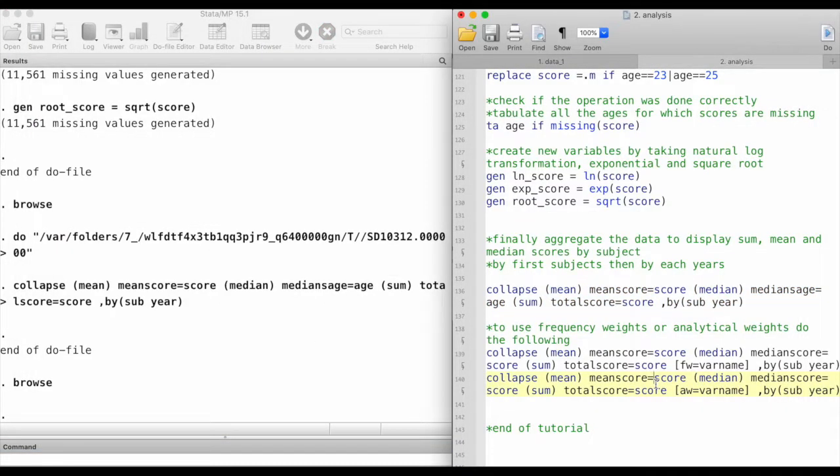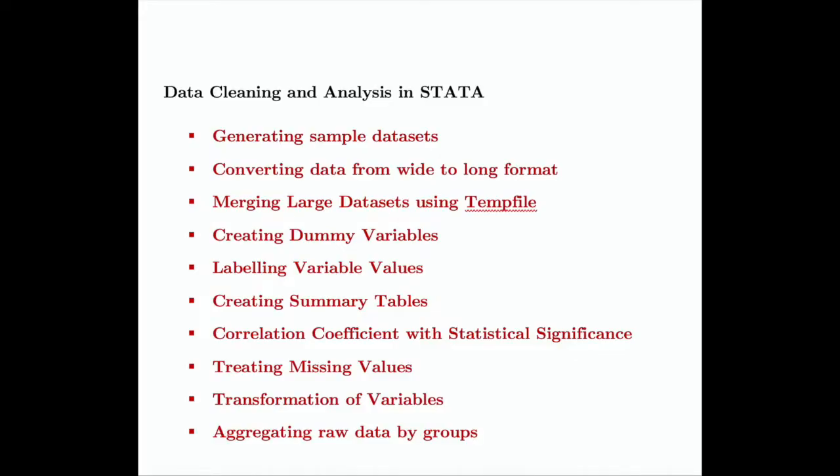If we wanted to use frequency weights or analytical weights, it's pretty simple. Just add this bit, frequency weight, and whichever variable contains your frequency weights or analytical weights, just give that variable name. So this is how we can work with datasets in Stata, starting from cleaning and transforming it, and then generating useful summaries. I hope this video has been helpful for you. Thank you very much for watching.